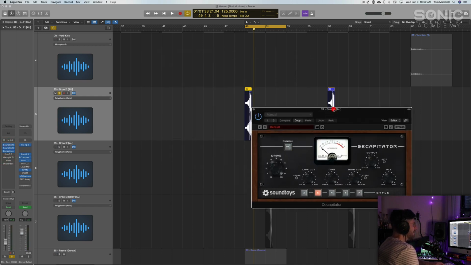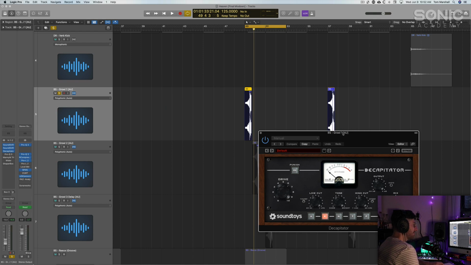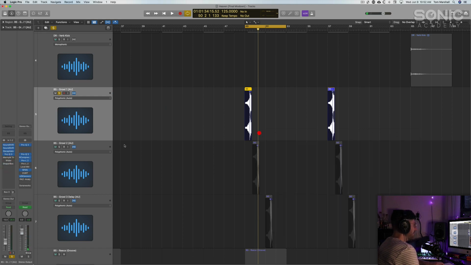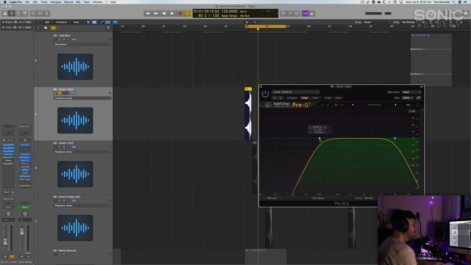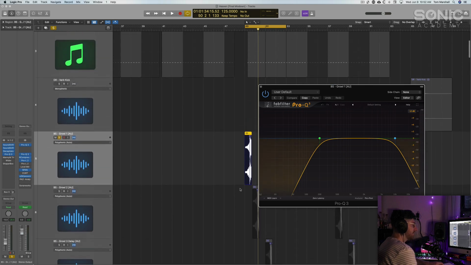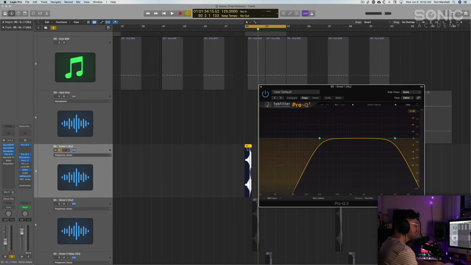Decapitator from SoundToys. I use this to really drive the sound further. Pro-Q came in then to just clean up what I didn't want in the sound. I didn't really want the subbiness of it because I've got my sub groove going. I just wanted this to be sort of more low mid. It also had this nasty high end piece. You can see there, I just rolled off frequencies after 10k just to take some of that away.